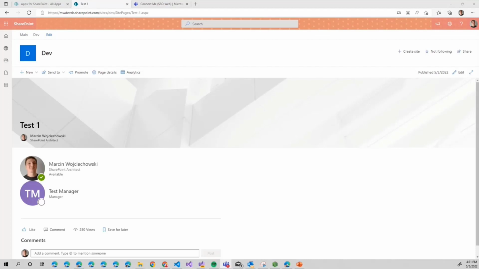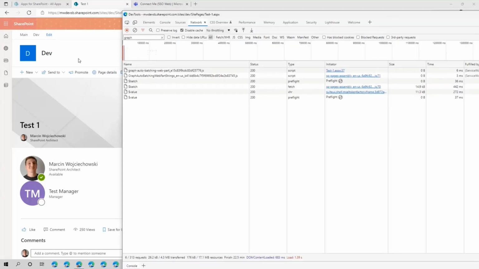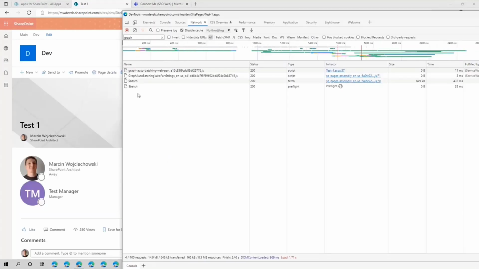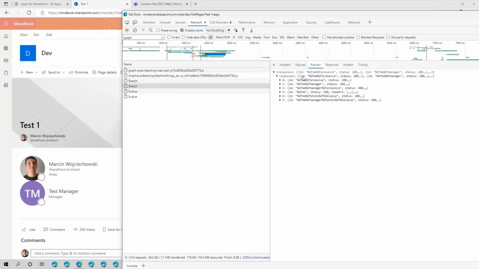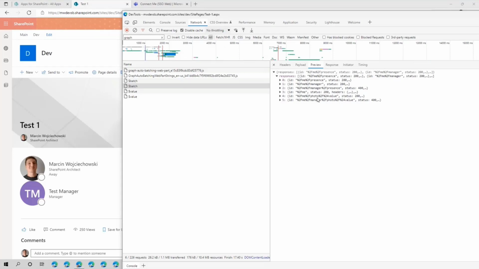So to show you how it looks, here we have a very simple web part. We have two users. One is myself, Marcin. You can see that I am available, and this is my photo. And here is my test manager, which is not available and has no photo. Just to see what will happen, as you can see, there is actually only one batch request which called the endpoints we needed. So it's me, presence, photo, manager photo, and manager presence.